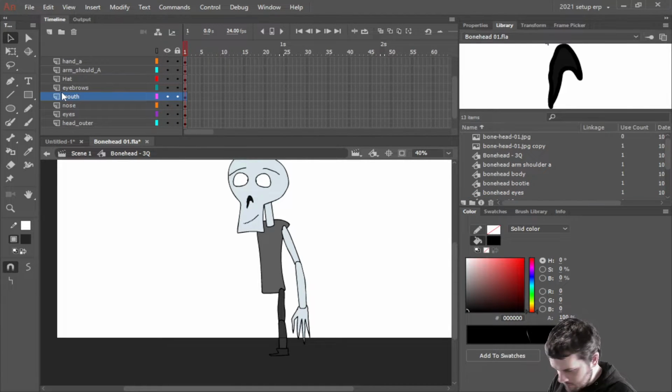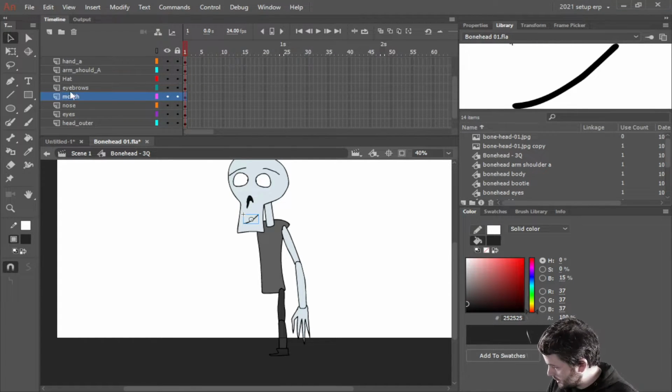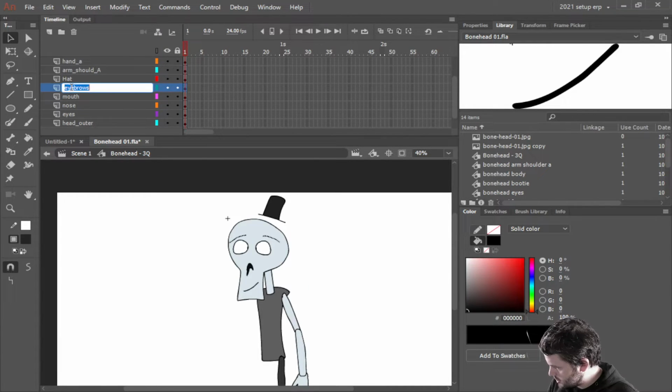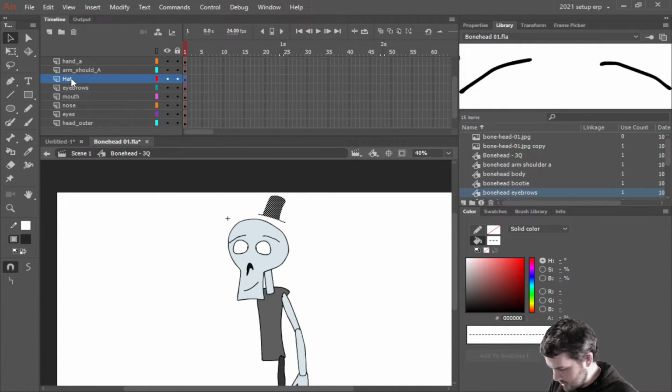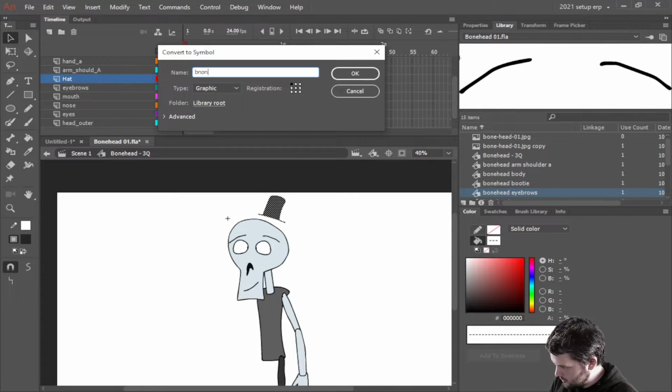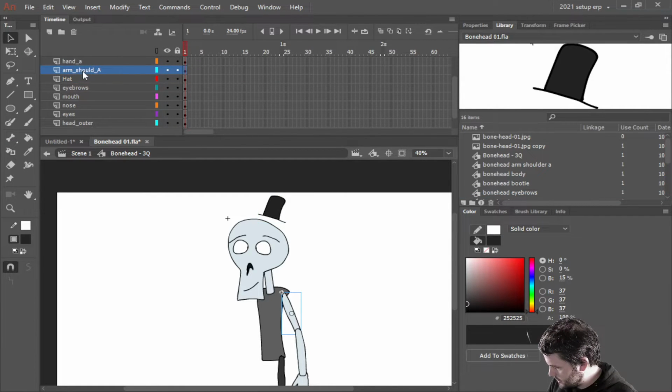And if you can't tell, this is probably the most fun and interesting part, right? Bonehead, mouth. Labeling. And I clickety click click clack on the keyboard. Why am I changing the name? Nope, that's not what I wanted to do. Here we go. Bonehead, eyebrows. Bonehead, hat. He's got a cute little hat on. Alright.